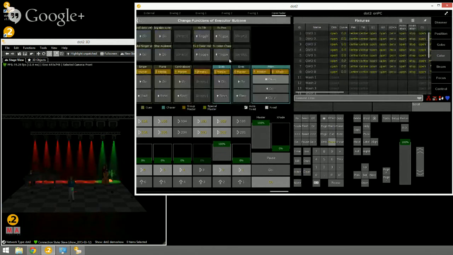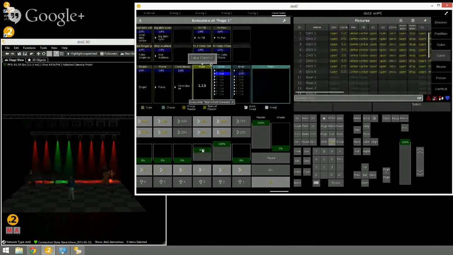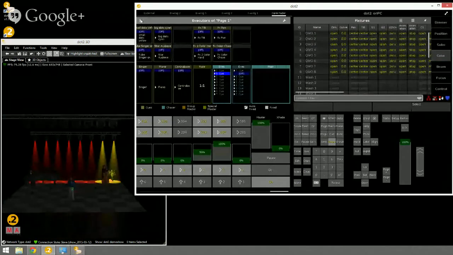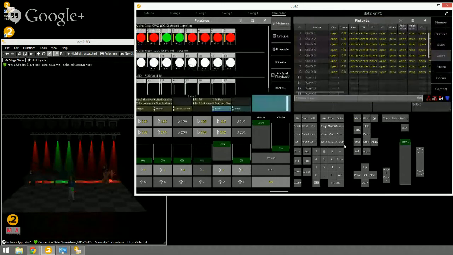Let's look at, so this is a rate executor, which is a function not linked to chasers right now. The rate executors are for regular cue lists.